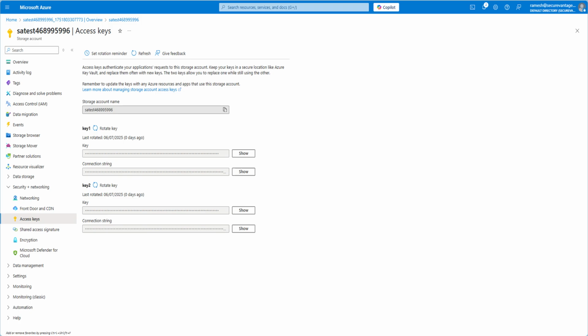You cannot disable access key generation completely. The access keys are a fundamental feature of the storage account. However, to reduce risk, use Azure Key Vault to securely store and access your keys and avoid using access keys in production. Instead, prefer Microsoft Entra ID with RBAC or shared access signatures for scoped and time-limited access.